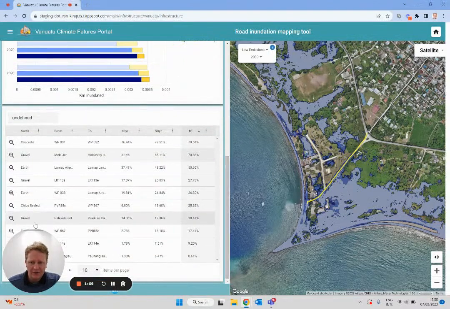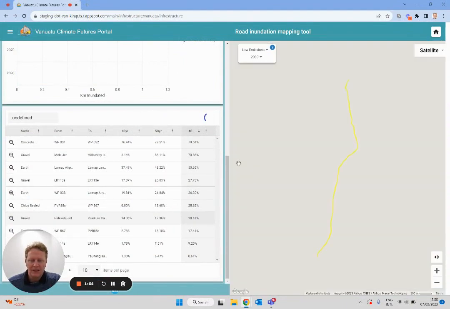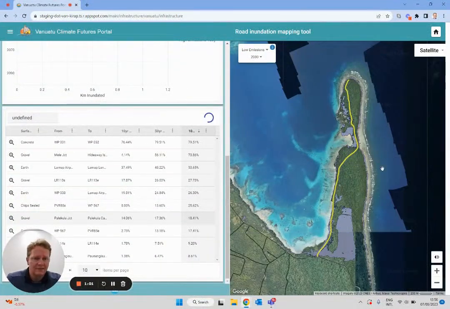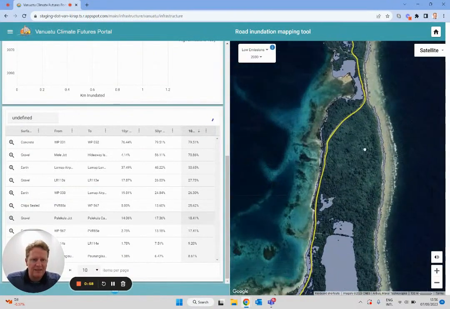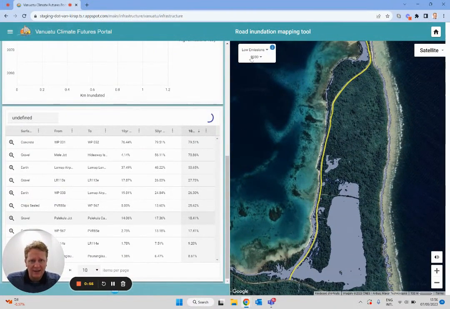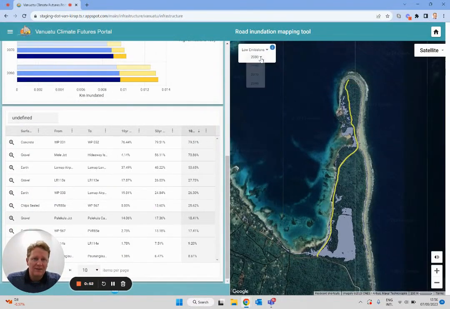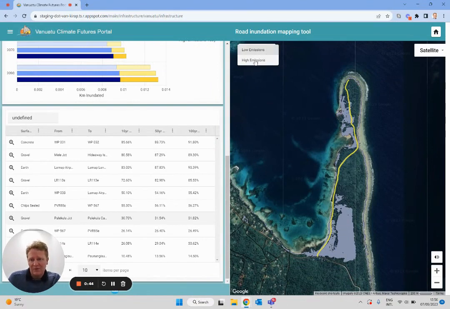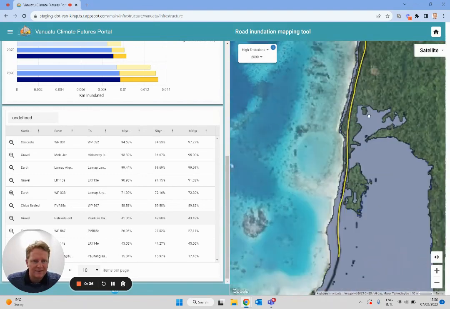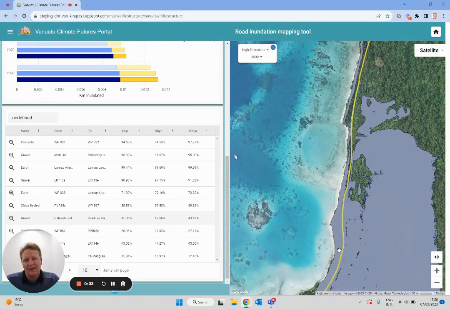If I pick another road, so let's go Palakula and zoom in, you can then zoom around all the way around the different areas and different roads and then get the particular analysis. Whether that's looking at a low emission scenario at 2030, mapping that out to 2090, you'll see these inundation areas change. And then also looking at the impacts of a low emission scenario versus high emission. If I choose high emission, you'll then see the expansion of that area and then the impact and the percentage of that road that's actually going to be covered and the potential risk to infrastructure.